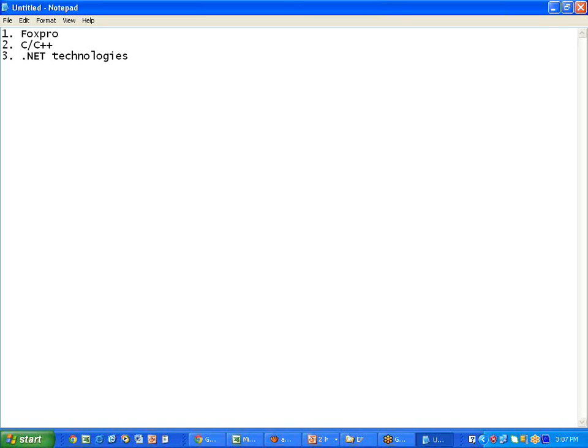Along with FoxPro, C language, C++, and .NET, I'm well versed with SQL Server. I have worked on BI components, Microsoft BI components: IS, AS and RS. I worked on RDBMS, especially Oracle, and I used a tool, Informatica, for ETL purposes.